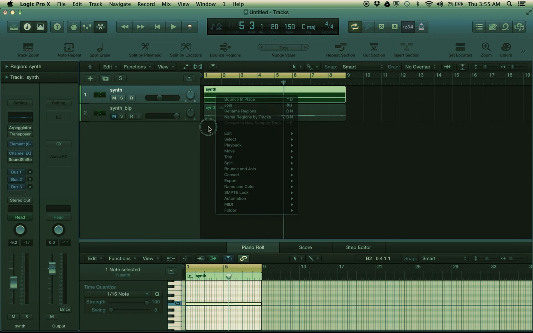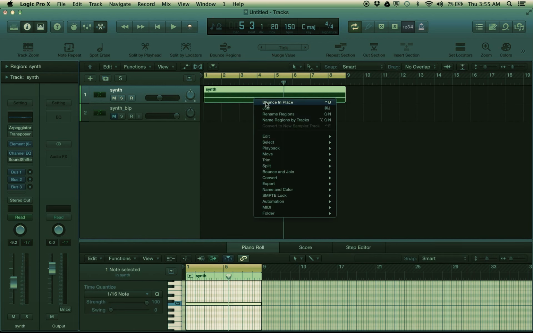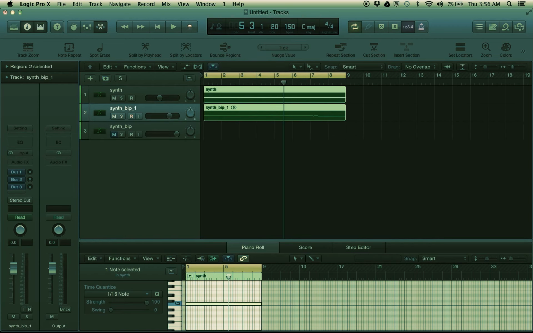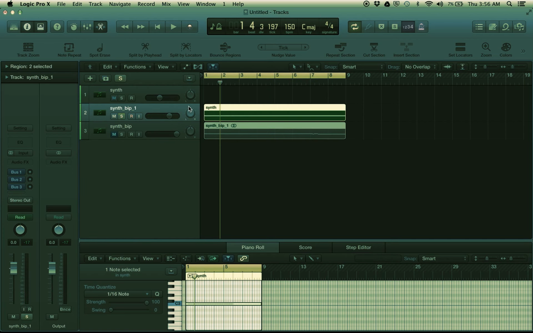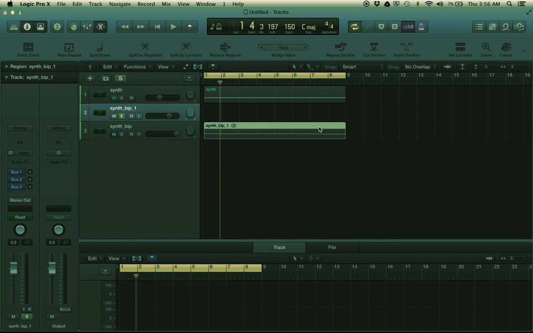I already bounced it here, but I'll bounce it again. You right click it, and it's right here, bounce in place, or Control B. So I'm gonna hit Control B, synth bip, and it made it without the arpeggiator. So this right here is just straight sawtooth. Okay? No, you don't want to move the automation data. Hold on. Yeah, you just wanna bounce it, because this is why.